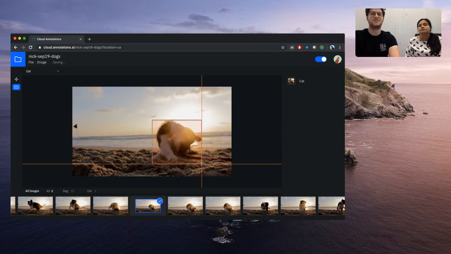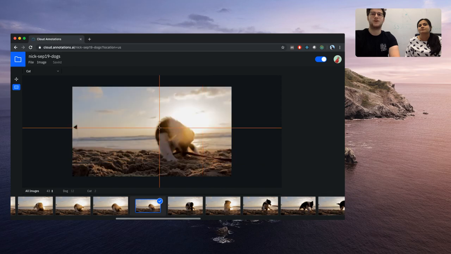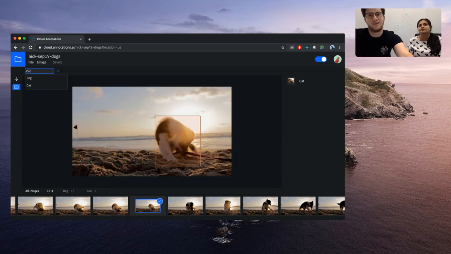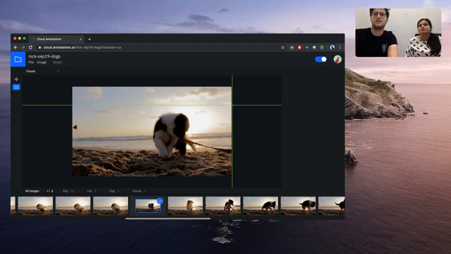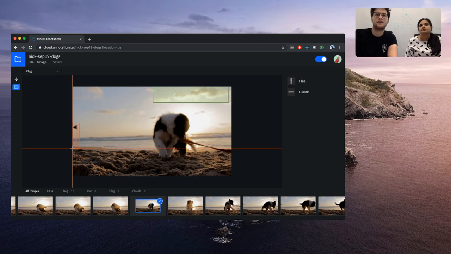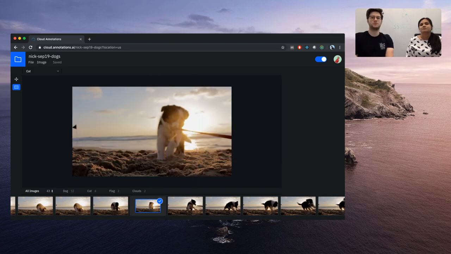So I'm just going to call this dog a cat now. And we could also have, oh look, there's a nice little flag in the background. We can label that too. And let's label the clouds. Why not? Some nice big clouds up there. And then let's label this flag. And I'm going to still call this a cat. And then just keep going through, labeling all your photos. And now we have 4 classes: clouds, flag, cat, and dog. And that's however many boxes we've drawn. And again, you want to try and get each one of these up to about 50.